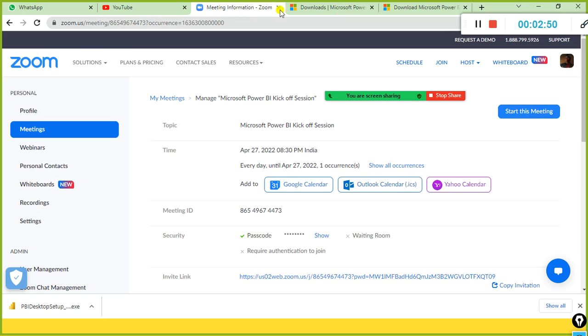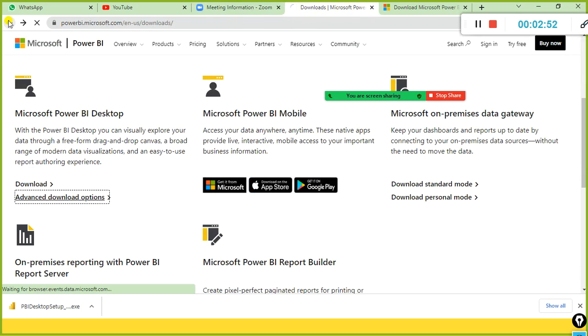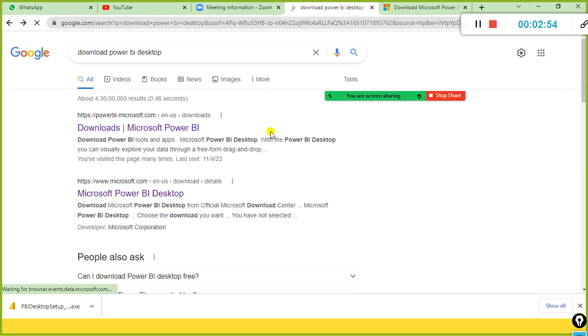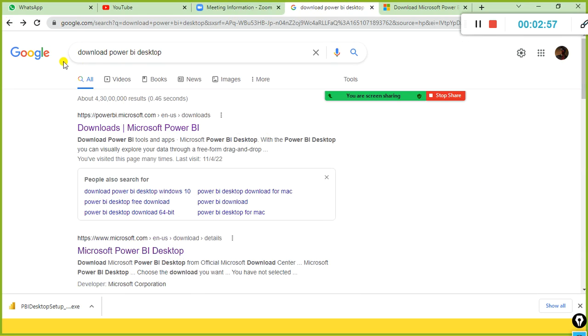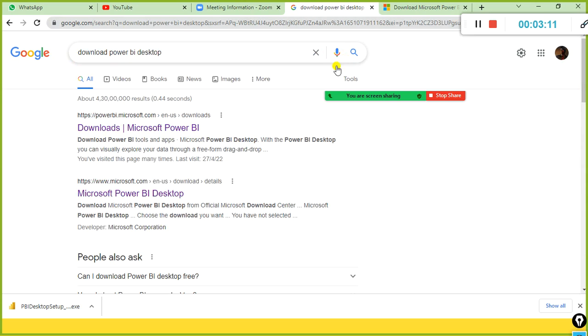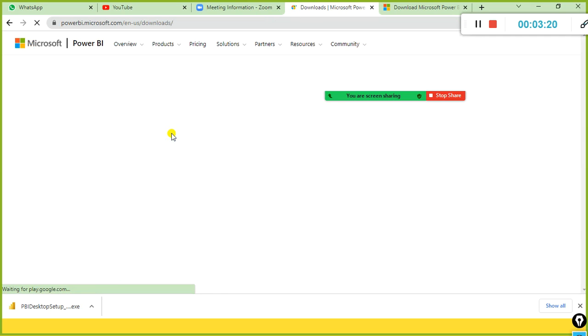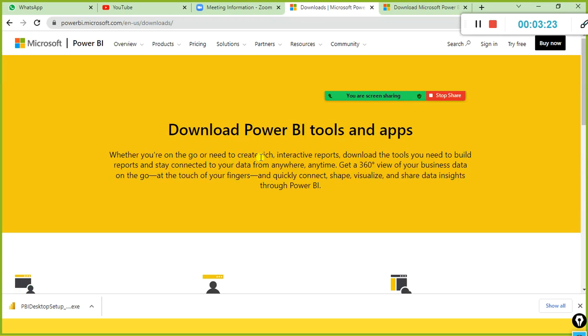I will just repeat, since you are all completely new to the software industry itself. Majority of you need to go to google.com, the Chrome browser or whichever browser you want, open it, and in the search, type download Power BI Desktop and click on the search icon. You can see powerbi.microsoft.com, the download link for Power BI, at the top of the search.